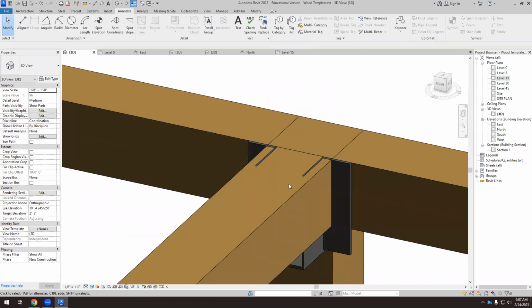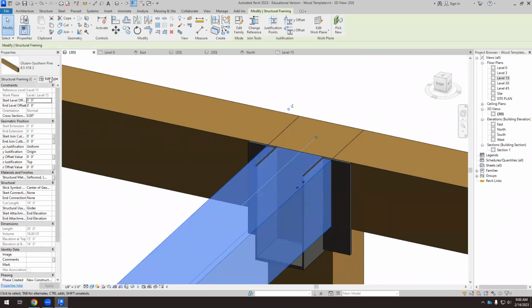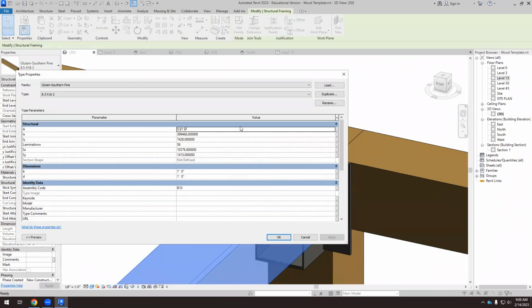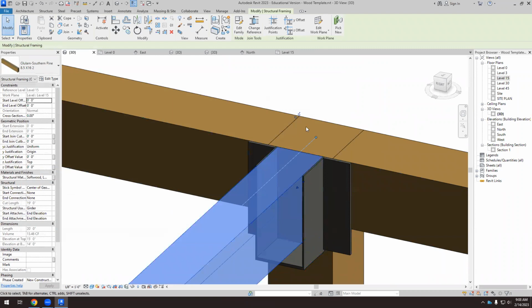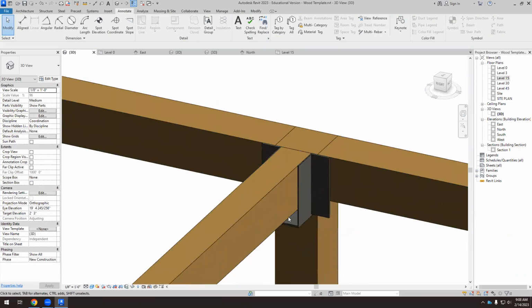So did it change? No, it didn't. Edit type. Oh, because I changed the name, but I didn't change the dimension. Okay, so I have to change the dimension. This is not 1 foot, it's 0 and 8.5. Okay, so now the width is perfect. And now I have to change the height.